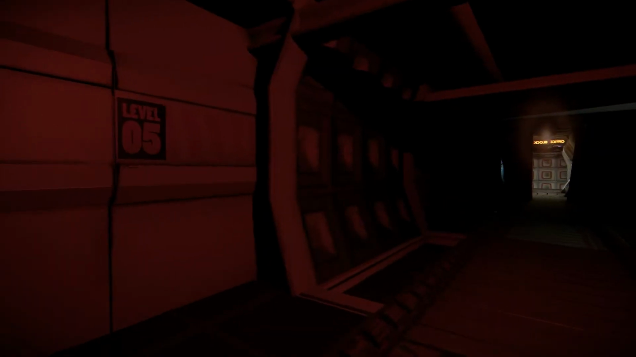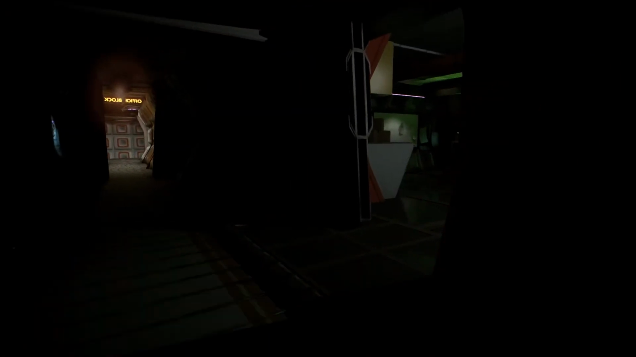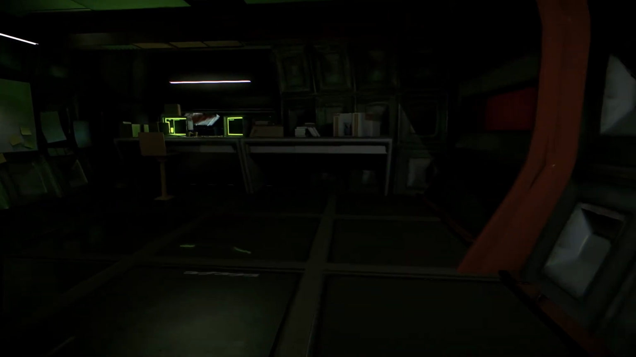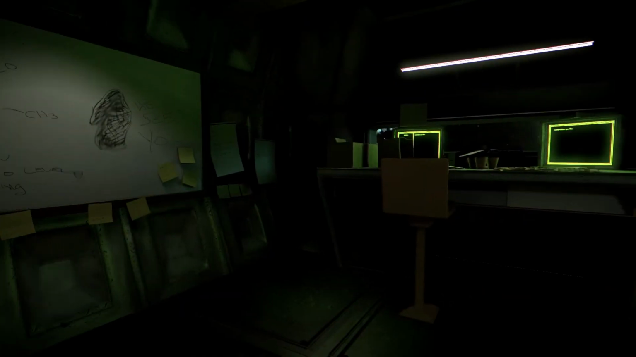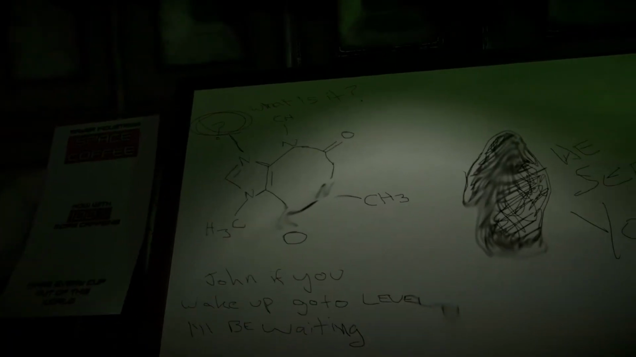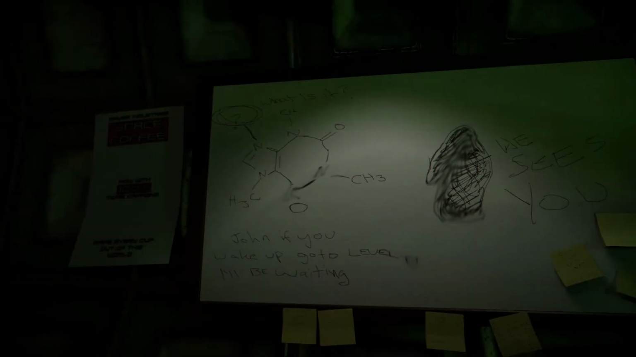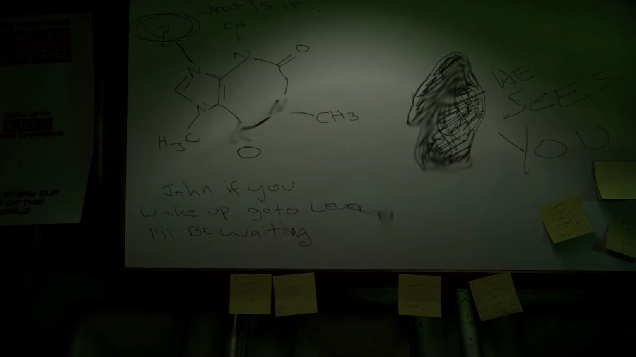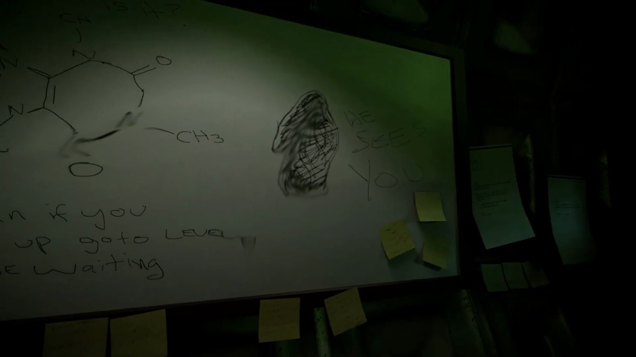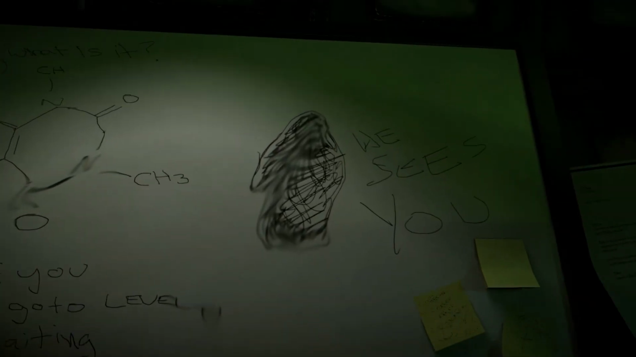Oh, I don't wanna... Oh, can I go through here? No. Let's go through this door. What is in here? Anything? More notes. Let's see if we can figure out why the fuck we're here, because I ain't got a clue.